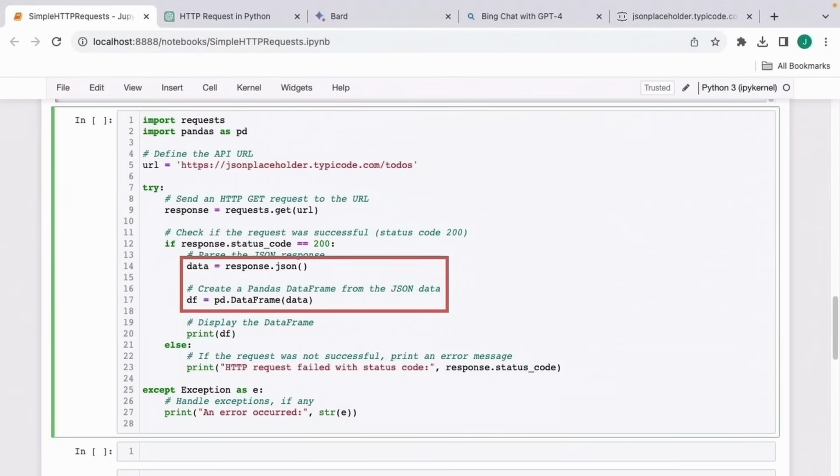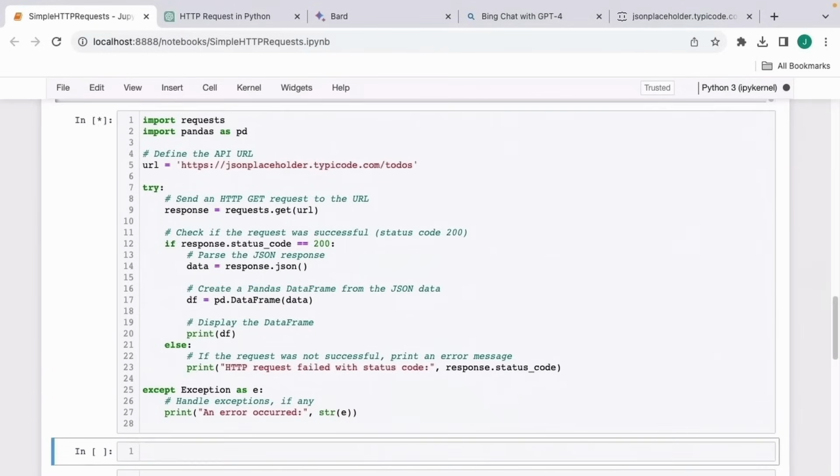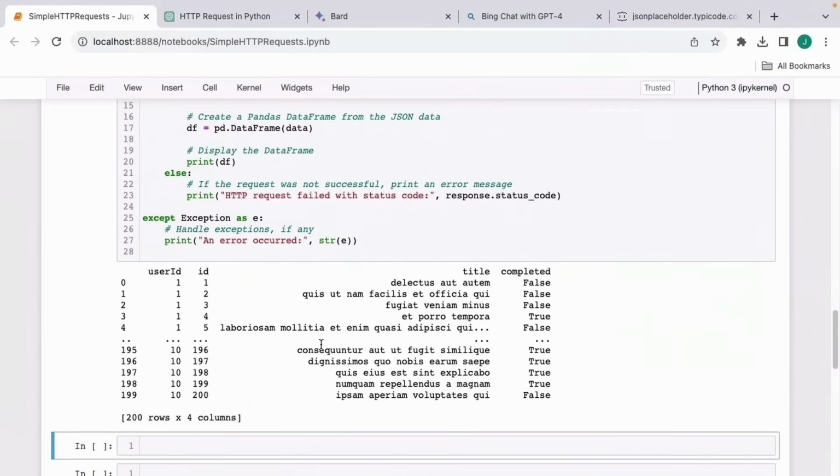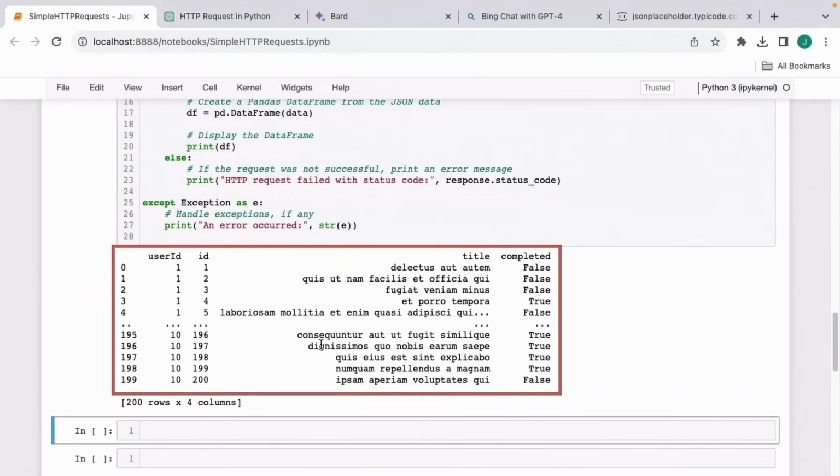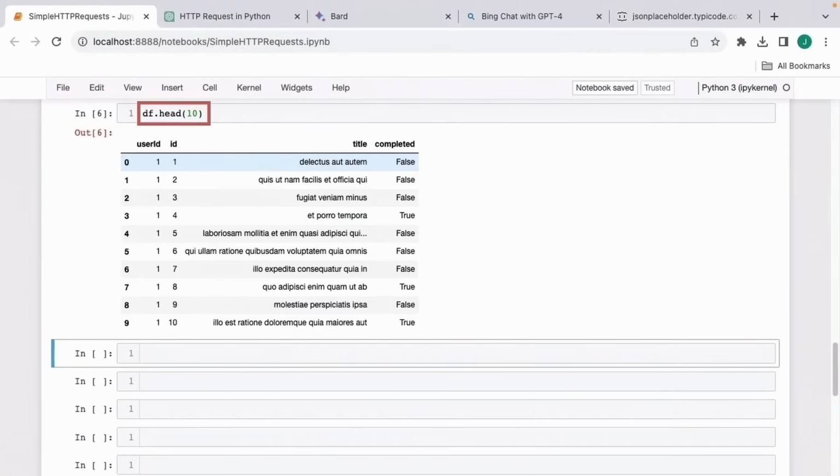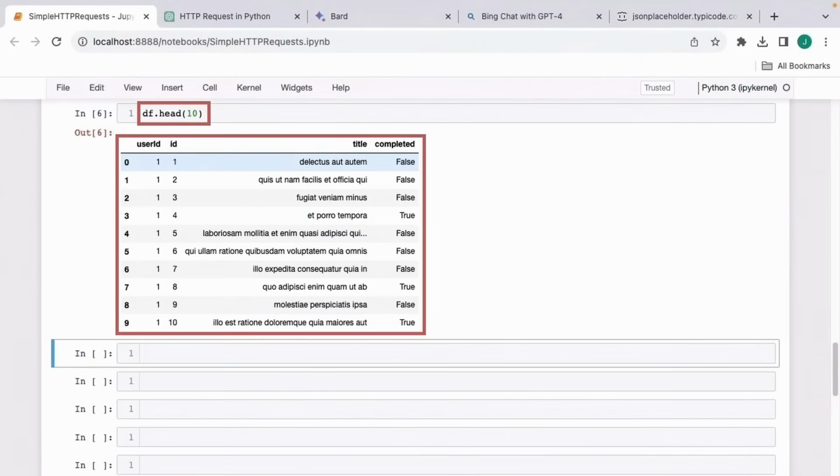If it is, we get the JSON response and pass that into a pandas data frame. Pandas knows how to parse the JSON response and convert the contents to a data frame. And then we print out that data frame. Let's run this code. And here we have the df data frame with the contents of the response. And you can run df.head and see the response in a data frame format, the first 10 records.